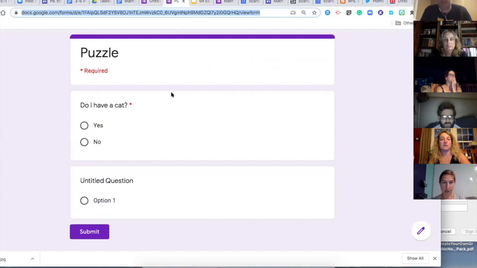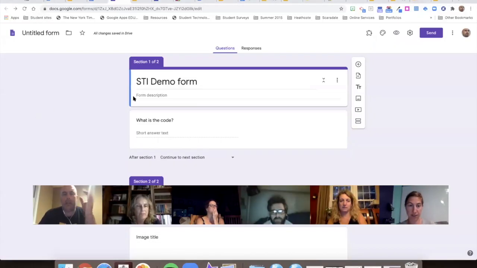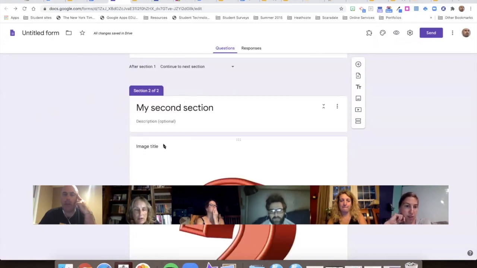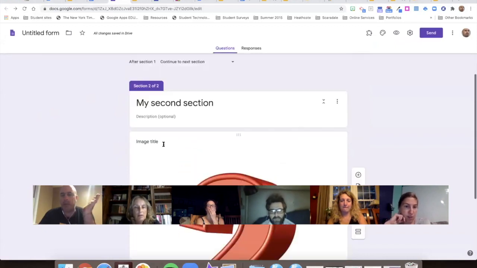I did not do a good job of explaining the form, but what I'll do is take over for a second and show you how to build from the beginning with the sections. So this is this demo form. I have this code. And then what I did was I added a section right here. So I have a second section, it says my second section, image title. I just put an image in there.